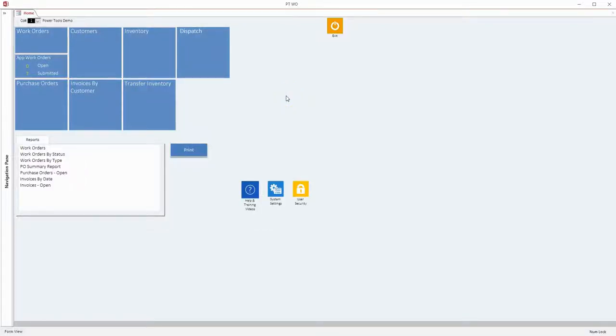The Power Tools Work Orders creates and tracks work orders from inception through to customer invoicing. Let's start by taking a look at the user-defined fields that allow you to customize information and menu options to meet your company's needs.